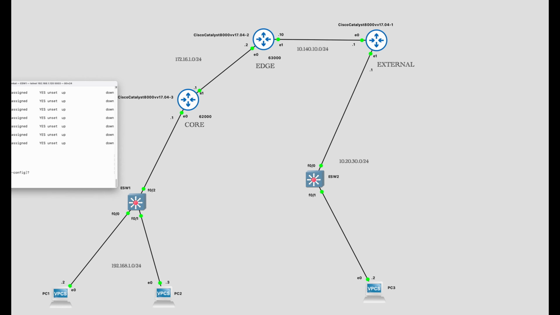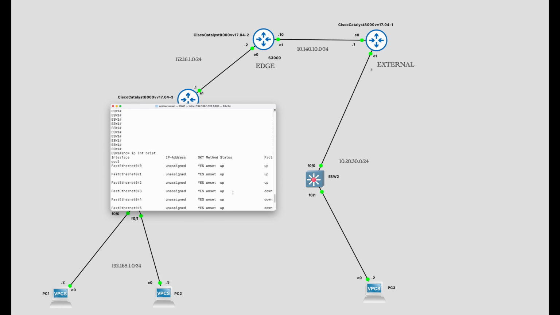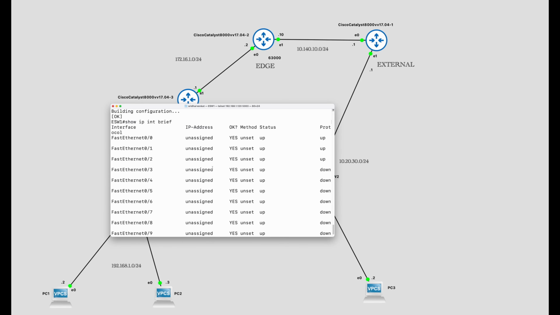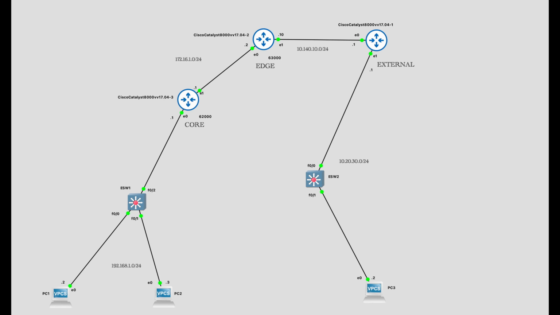I wanted to make sure there are no VLANs, nothing in this configuration. I just want to make sure the ports FastEthernet 0/0, 0/1 and 0/2 are all in up state, not in down state. Let me bring it over here. Make it bigger. And as you can see, FastEthernet 0/0, 0/1, 0/2 are all in up state. So now let's look at the core router and its configuration.